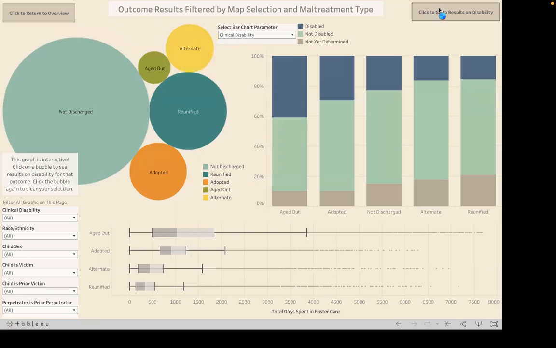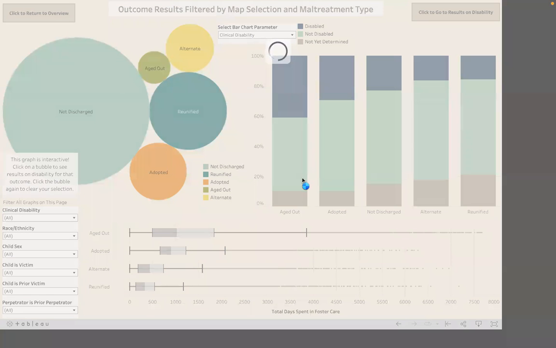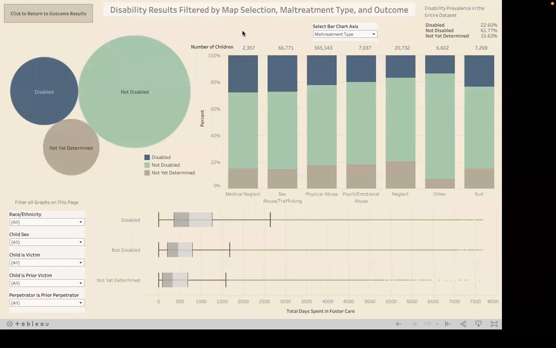So moving on to the results on disability, we can see another bar chart again in the top right corner. And this is showing the breakdown of disability for each maltreatment type. We can also see in the very top right corner the disability prevalence in the entire data set. So we can see that out of all the children in the data set, 22.6% of them are disabled. And if we remember from the aging out and the adopted on the last slide, the proportion that was disabled in those outcomes was far greater than the 22.6%. So we can say that children who are disabled disproportionately age out and are adopted from foster care.